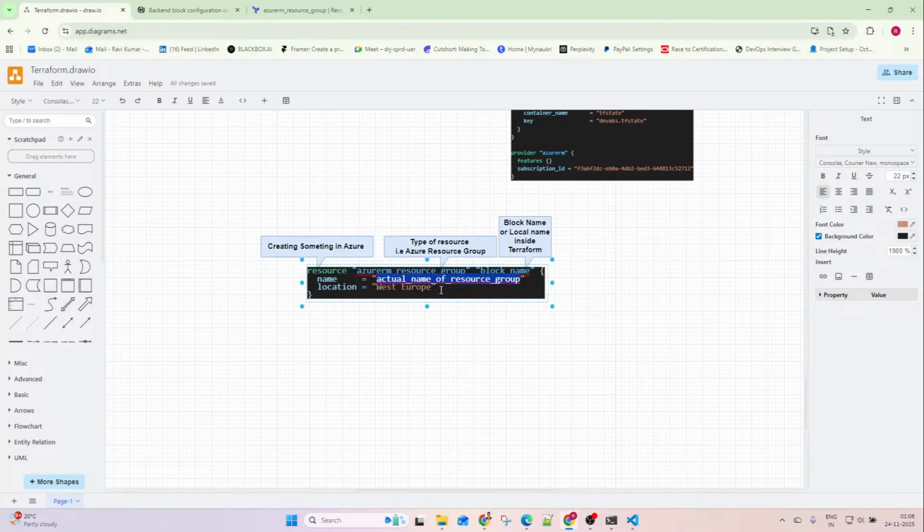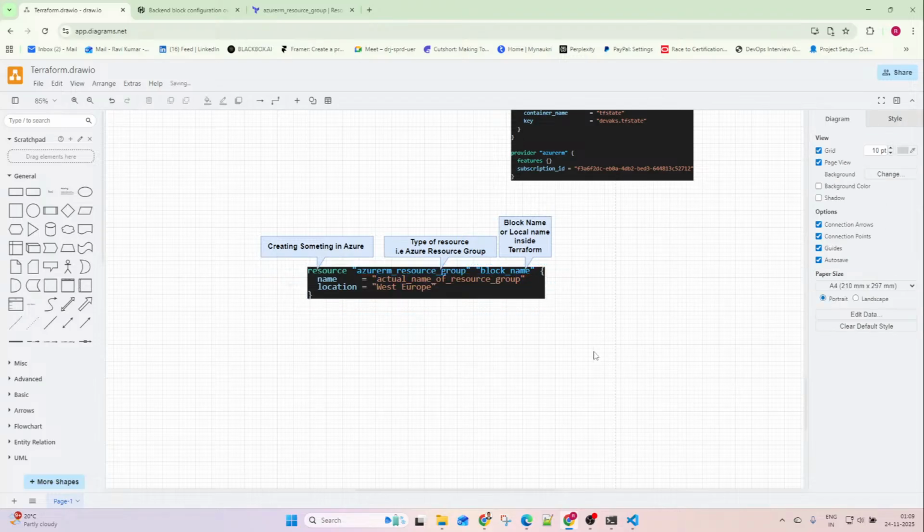And this is West Europe, the Azure region where the resource group will be created. We have so many options, I already showed you, and all resources inside this resource group must reside in the same or compatible region. Okay, so like this. Now I already explained this. Now let's come to VS Code so that we can understand it.